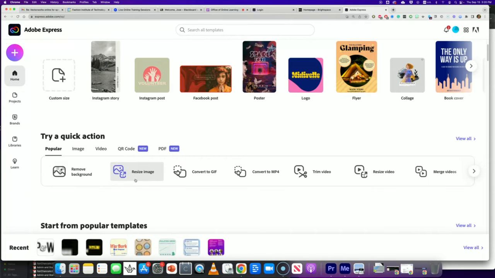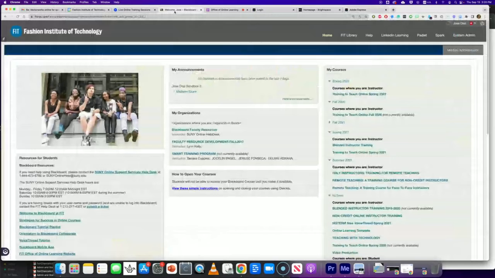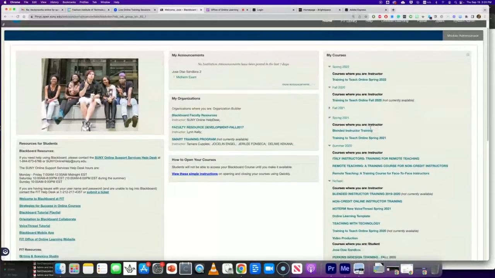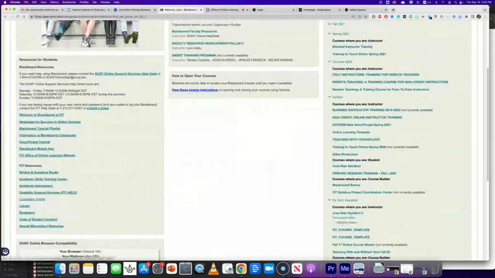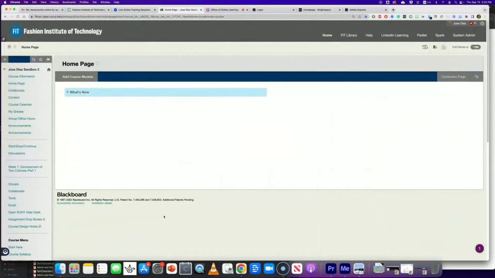Now, let me show you some examples just to whet your appetite as to what you can do with graphics. How can graphics affect your course in Blackboard? But not only Blackboard, I'm going to show you Blackboard first, and then I'm going to jump over to Brightspace real quick, because eventually we're going to be teaching in Brightspace in a very short time. So let me go to my sandbox, and let me show you what I built real quickly in Adobe Express.